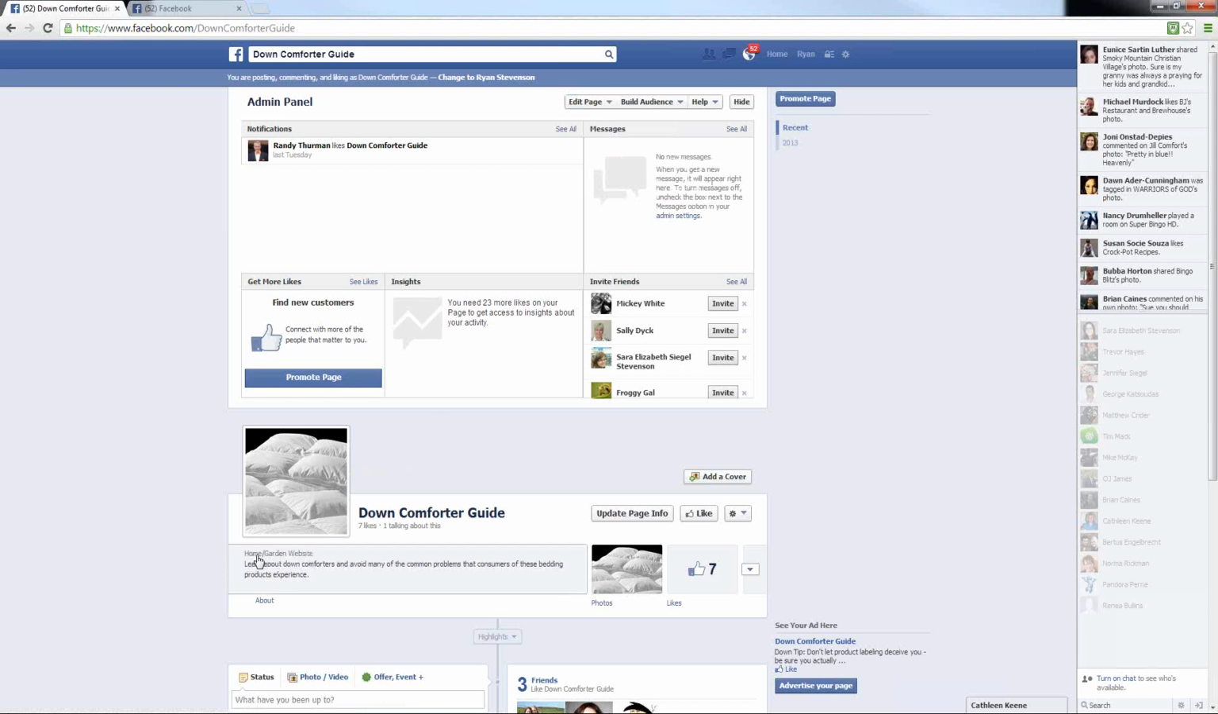You see right here where it says home/garden website. Before it said community page based on that initial category that I had selected when I was creating this. But this simply wasn't an option in that initial selection, or I would have selected it at that time. So again, this is all to make sure that we get access to these insights.